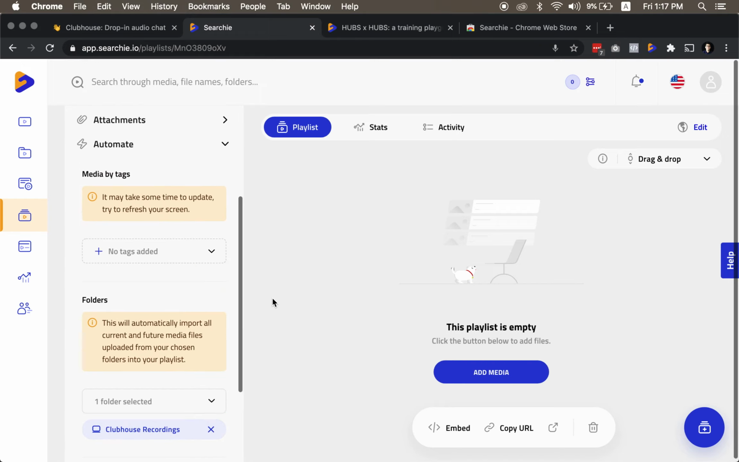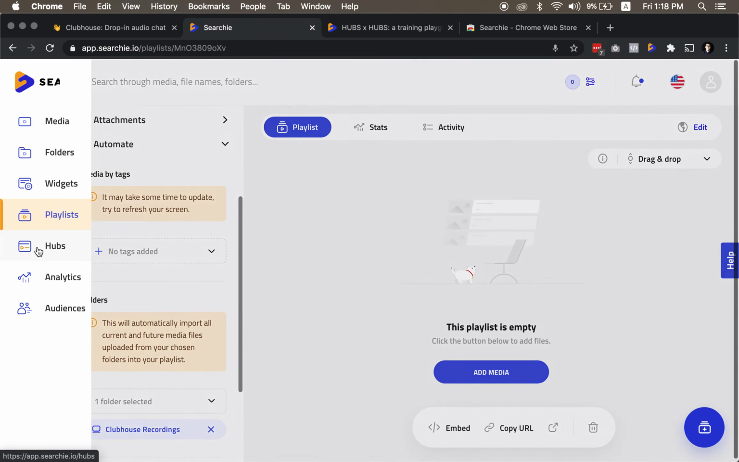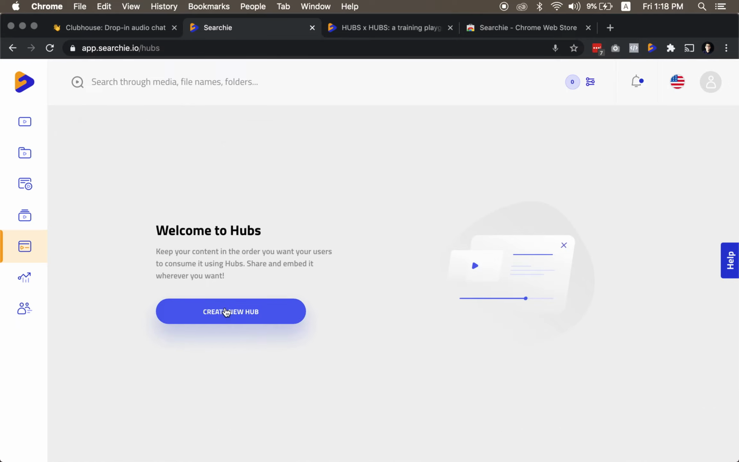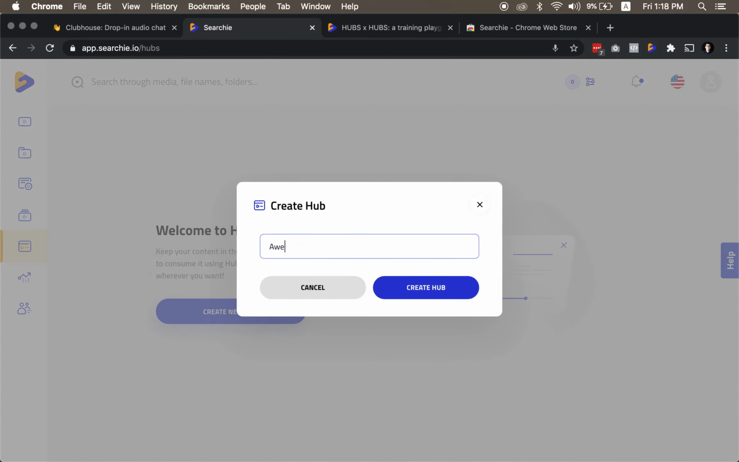So now that that step is out of the way, we're going to actually create the hub where people will opt in to access these conversations. And it's actually really easy to do with Searchie. So we're just going to head down here to hubs, and we'll create a new hub. And I'm just going to call this Awesome Clubhouse Funnel. We'll hit create hub.